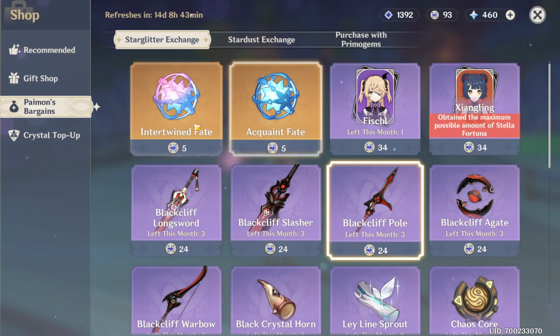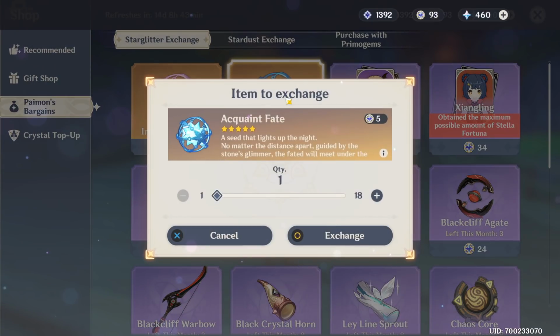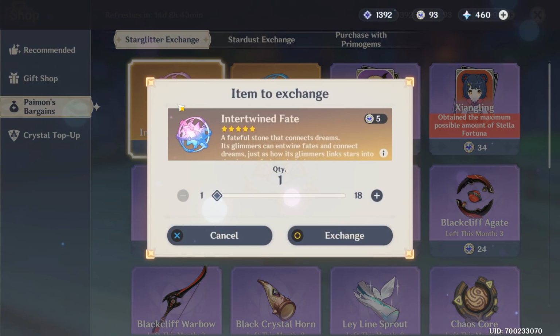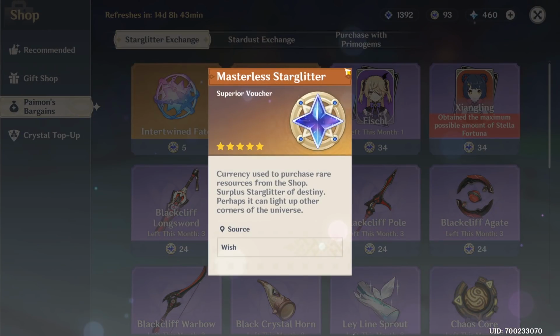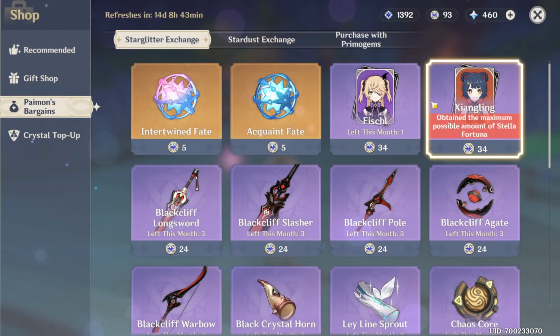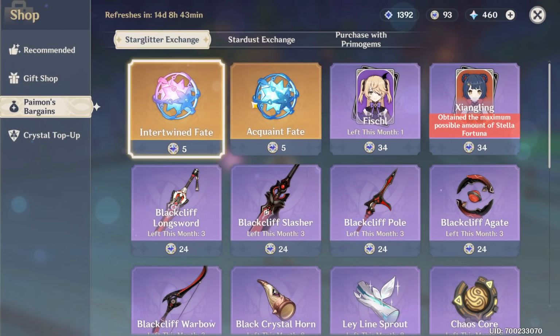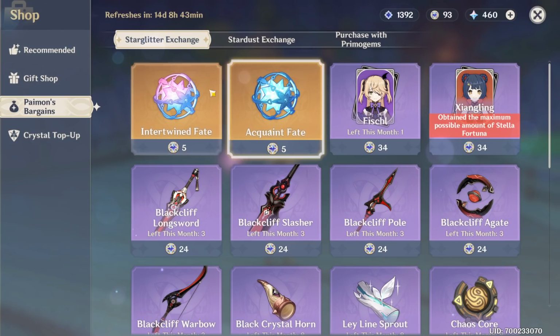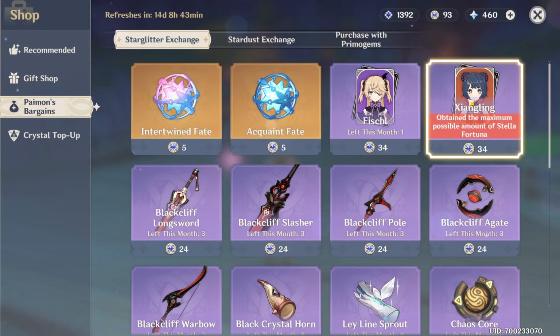You can also purchase more summons. I generally advise against this, especially Acquaint Fates, as what you get from there is typically pretty random, and it can even be a weapon. And when you're going to be getting Intertwined Fates, you're guaranteed a character after 90 pulls. Generally though, once you have 34, the power to pick a character is very strong rather than just gambling on these summons here. So that's what I would recommend with your Star Glitter exchange.